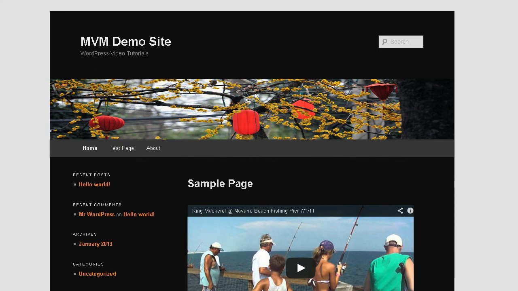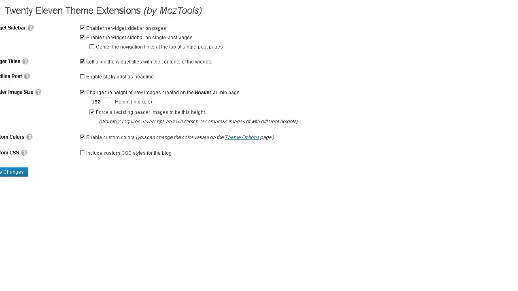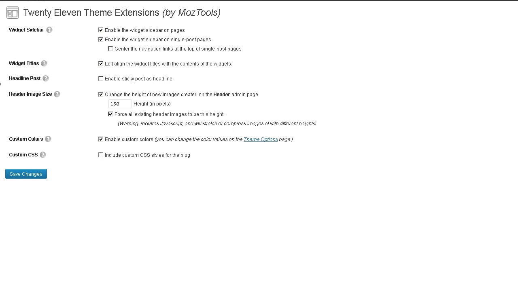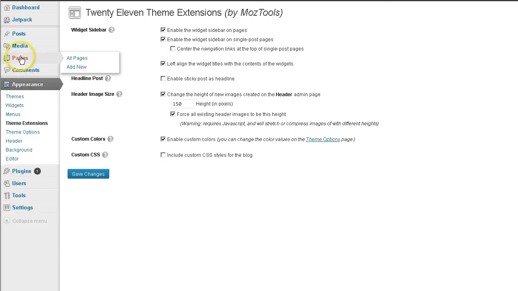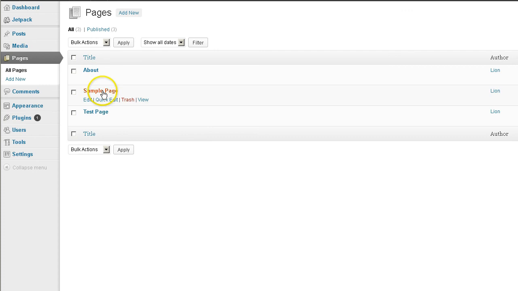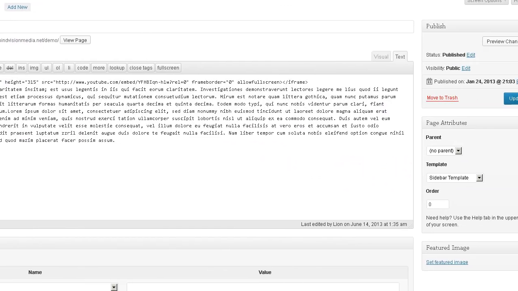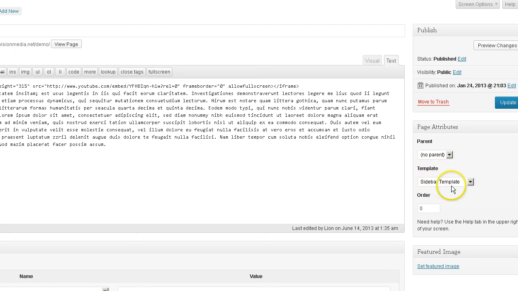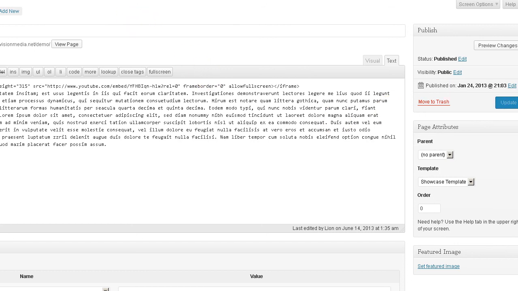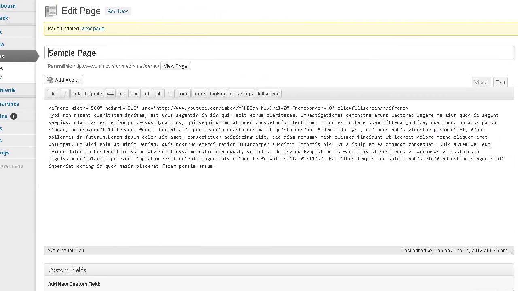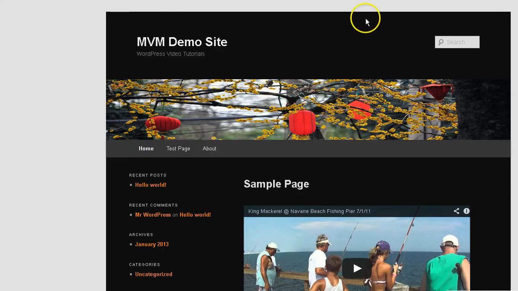Just wanted to show you some tricks, and once again let me just quickly go into the page section and show you what you can do in there. As you're editing pages or posts, you have these options here. Okay, template. You can choose what template you want that page to be. Right now the sample page is set up on a default template. I'm going to go ahead and switch to the showcase template and update that, and we'll see what that looks like once we go back and refresh.